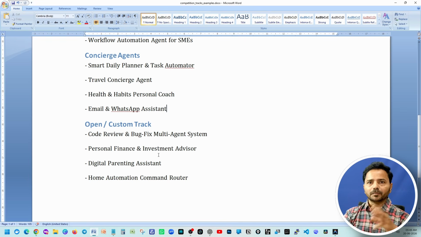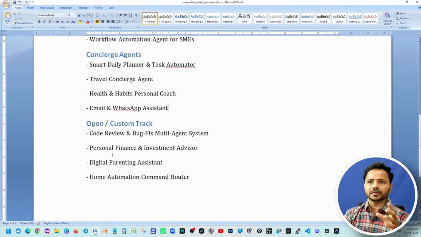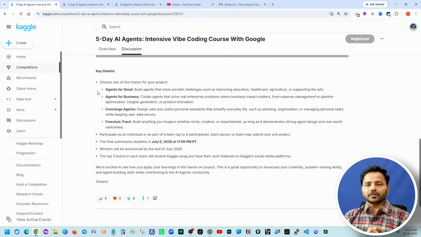Open track. Out of these three, suppose you feel that your agent is not part of any of these, then you have to select the custom track. For example, a digital planning assistant or code review assistant. You have to select any one of the tracks.